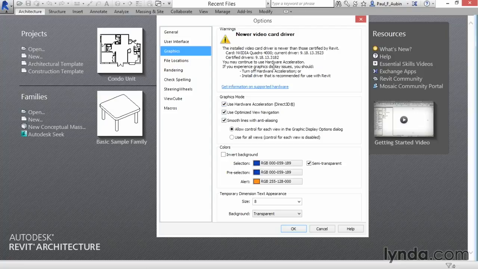You can also see up here that it will alert you if your video card is out of date, and so maybe I need to go have a talk with my IT manager to get myself up to date. That's basically what you see here in this message. And then down at the bottom, you can change the colors that are used to select things on screen or increase the size of the text that's used for dimensions and so on.